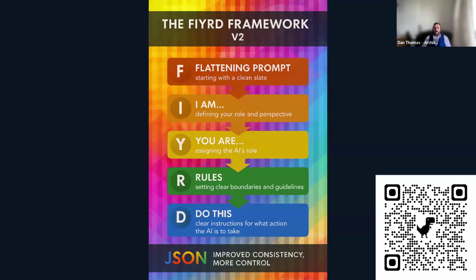But the framework here gives you an overview of how to use it. We're going to walk you through it, particularly the JSON aspect of it, because this is something I've been working on a lot recently, to remove the ambiguity from your prompting and to make sure the tool that you're using gives you exactly what you want.